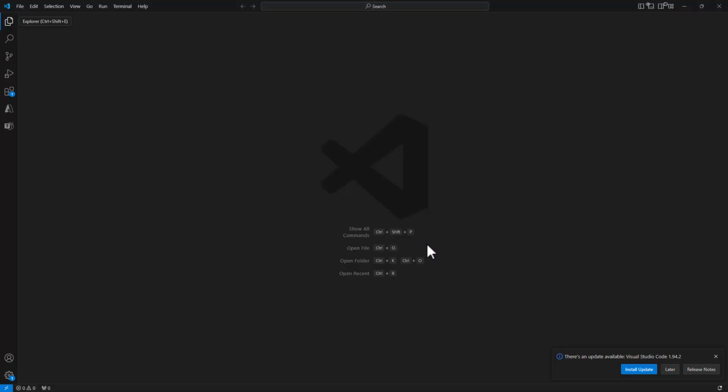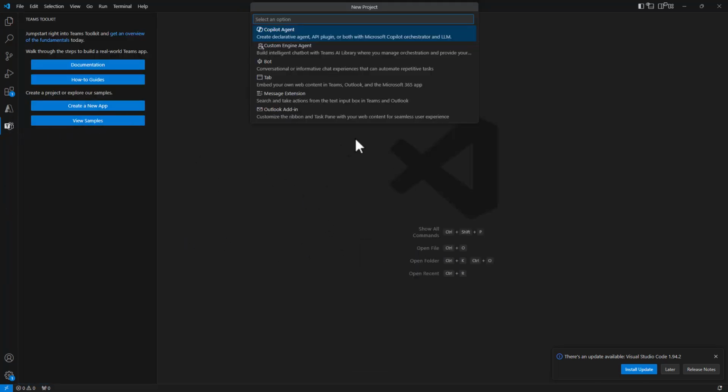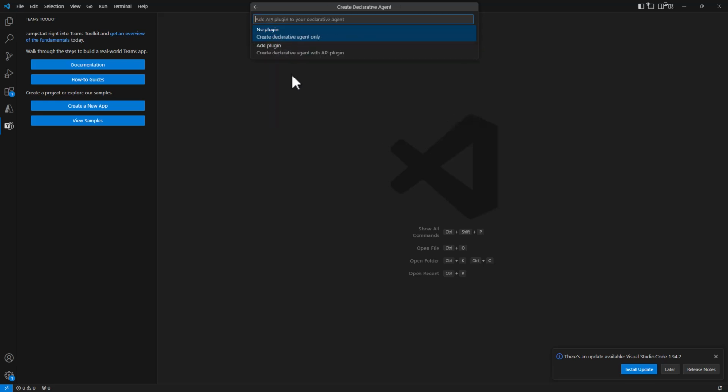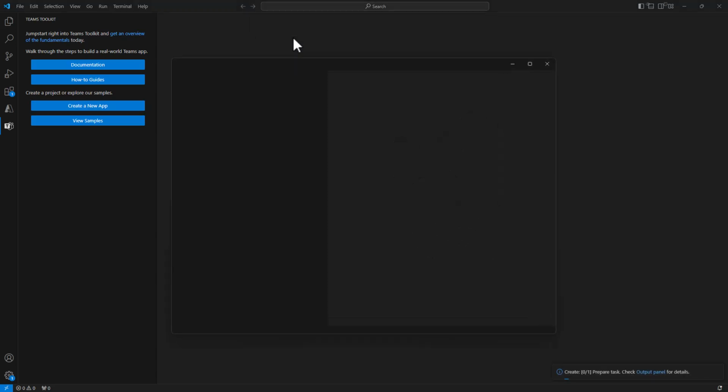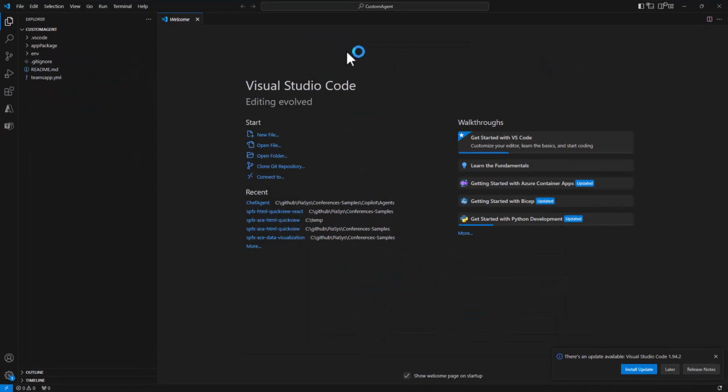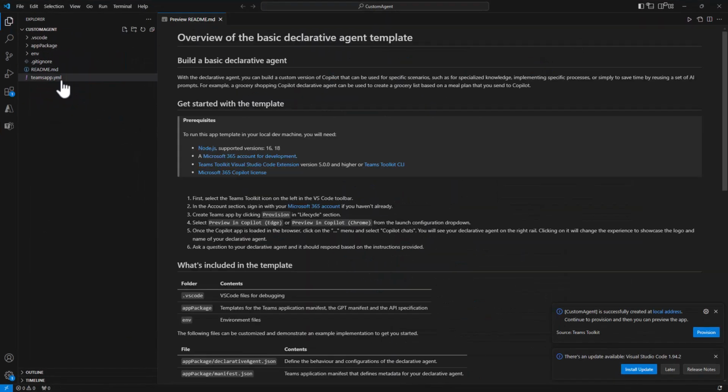First of all, in Visual Studio Code, we can rely on the Teams Toolkit and we can create a new application. The application will be of type Copilot agent and it will be a declarative agent. So far I'm going to choose the no plugin one, and in the future we will see the one based on a plugin. So let's go for no plugin. Let's use this default folder and let's create a custom agent for the sake of creating something. So this will be the name of my application. So let's go for that, and I get the scaffolding of a solution which is really simple and basic.